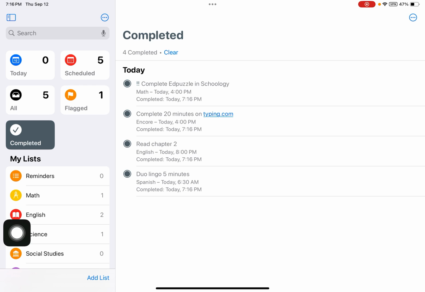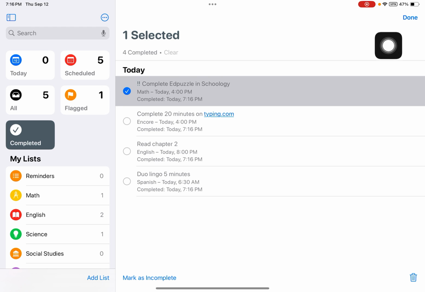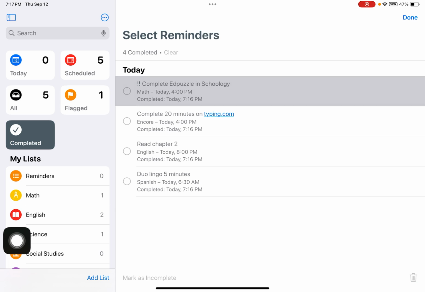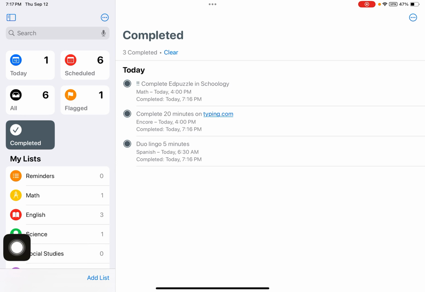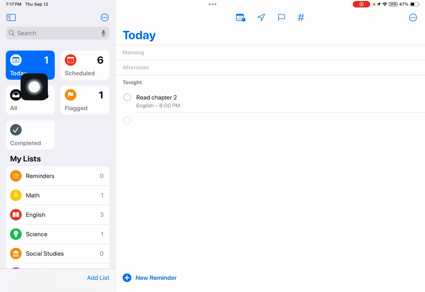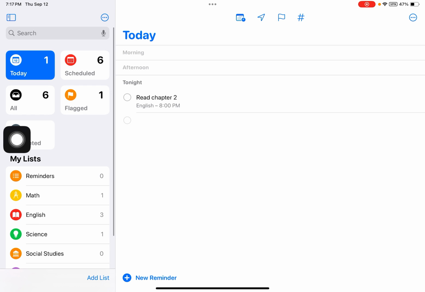You can also choose up here these dots and select a reminder that you can mark as incomplete. So if I accidentally mark down that I finished reading chapter 2, but I didn't do it yet, I can check it and mark it incomplete, and it puts it back on my today to-do list. So that's a nice feature that you are able to use.